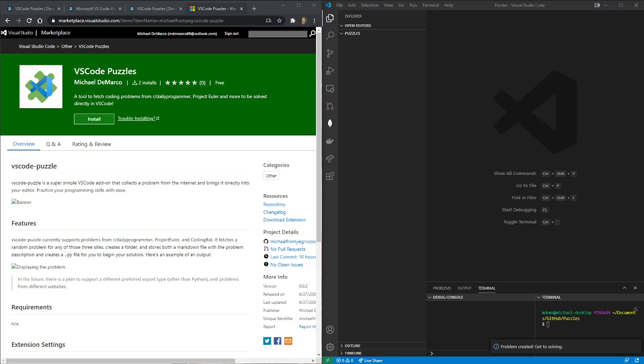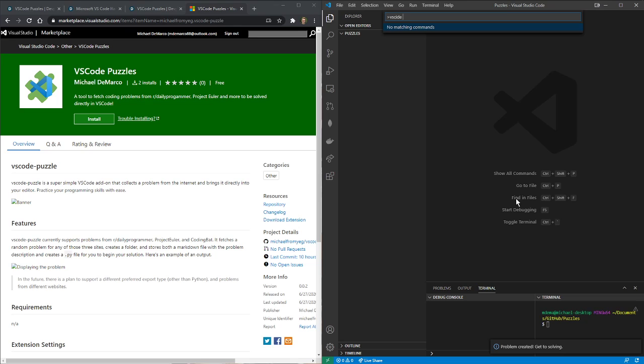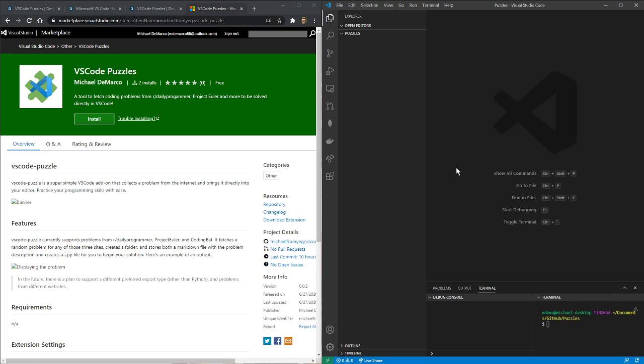It's called VS Code Puzzles because I'm not very creative. Basically, it adds a few commands to the command palette. If I search VS Code Puzzles, you'll see I have three options: one from Reddit, one from CodingBat, and one from Project Euler. Now I'm in a folder that I could have initialized as a Git repo, say I wanted to show my progress online. And all I have to do, for every day, is run the command. It'll take a sec, and then it'll generate two files.